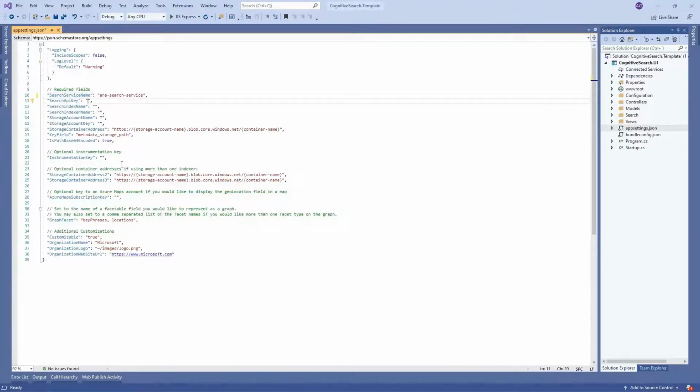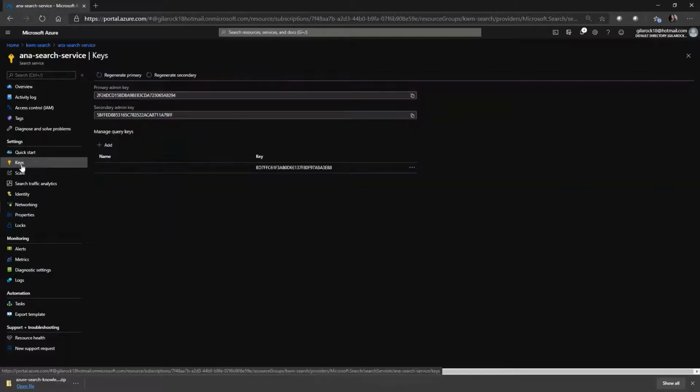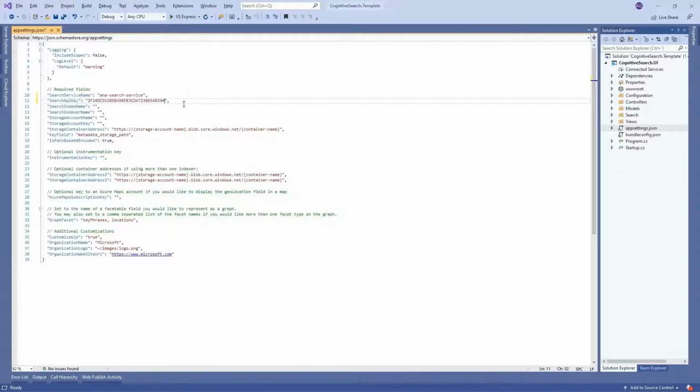Also, we need to get the search API key. Back to the portal, we get it under the settings in the keys and copy one of these keys. Both of them have the same permissions. So this is my key. Also, we need to provide the index name. For this demo, the index name we've been using is my name-index.